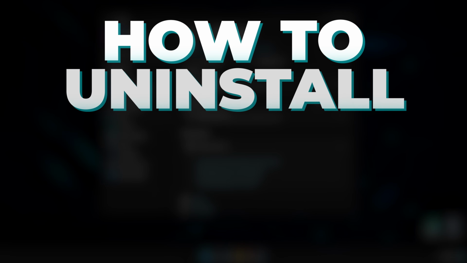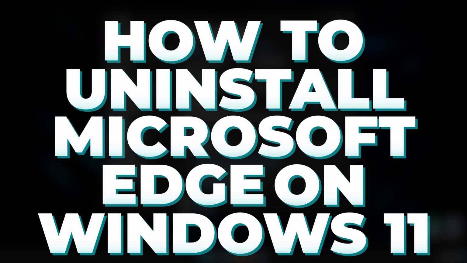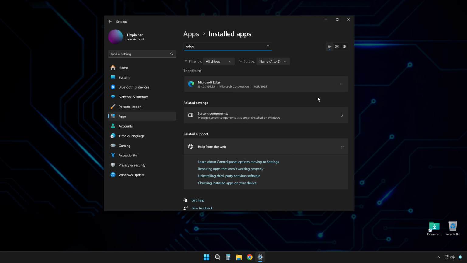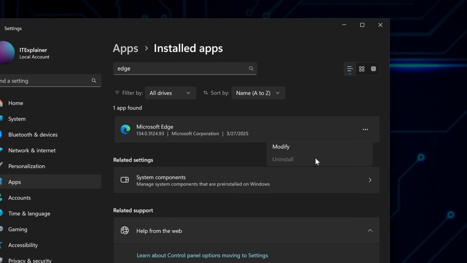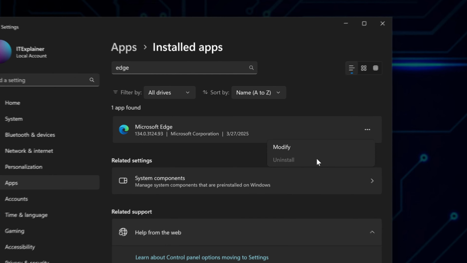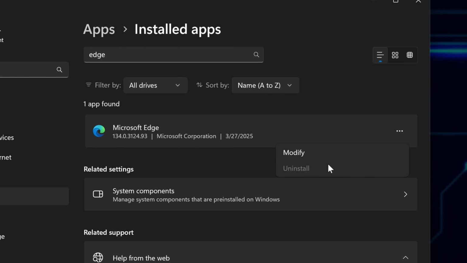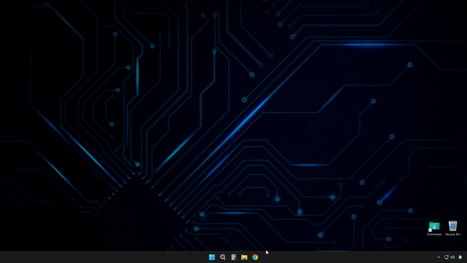So, this is how to uninstall Microsoft Edge on Windows 11, fast and easy. You are probably here wondering why the uninstall option is grayed out. That's because Edge is built into Windows as a system component, so it can't be removed the regular way through settings. But there's still a way to uninstall it manually using a powerful free uninstaller.